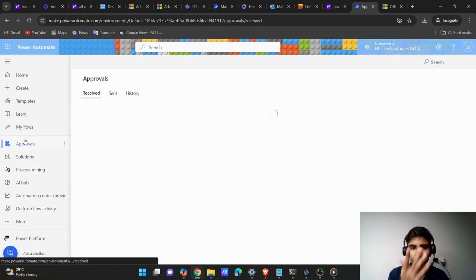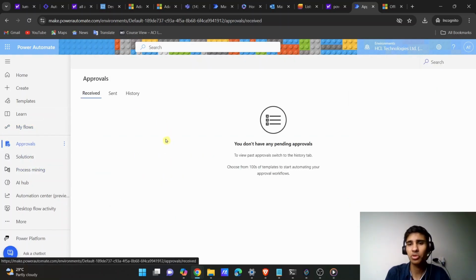Over here you have the approvals. You don't need to see any approvals over here right now. But if you have any workflows where an approval is needed, or any workflow which is related to approvals, you will be able to see the approvals received, sent, and the history of the approvals.